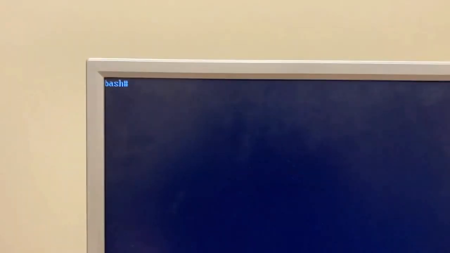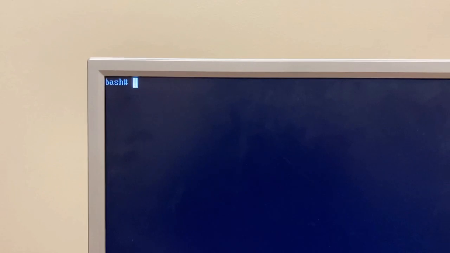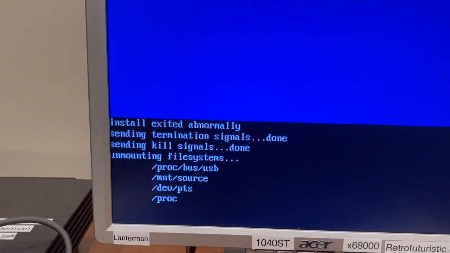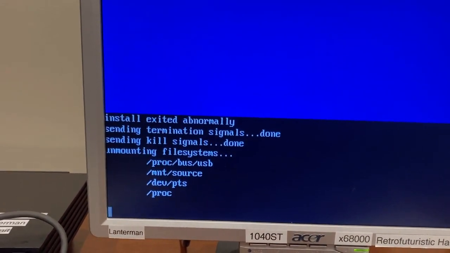Okay, here's what happens when I hit F2. Have a bash prompt, but can't seem to type anything. Alt F1 gives me this. Okay, so I'm gonna reboot.